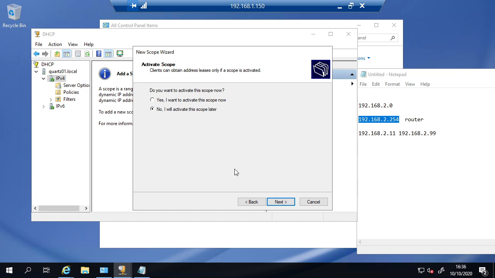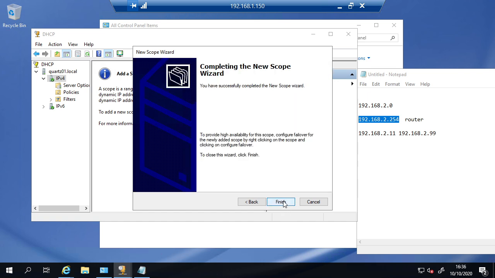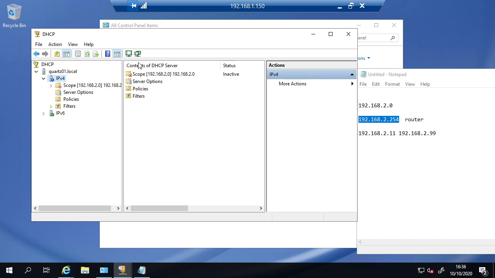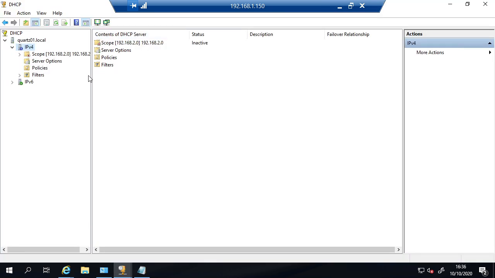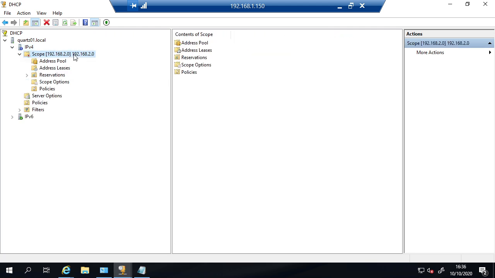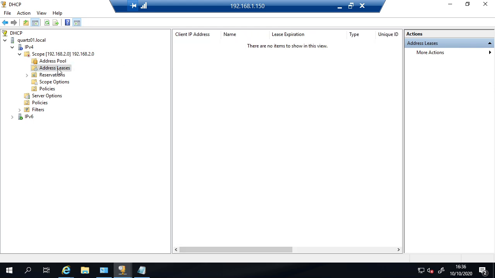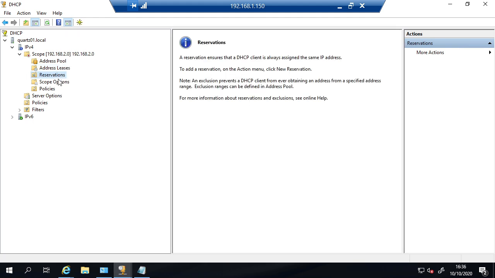So we're going to click next for the moment because we're not ready to go live with this yet, and you click finish. Now you'll see here that the scope has become available. I'll maximize this. The scope has now become available, and this server is now configured with the pool, 192.168.2, beginning at 2.11 and ending at 2.99. Address lease is fine. Reservation, we don't have any reservations.